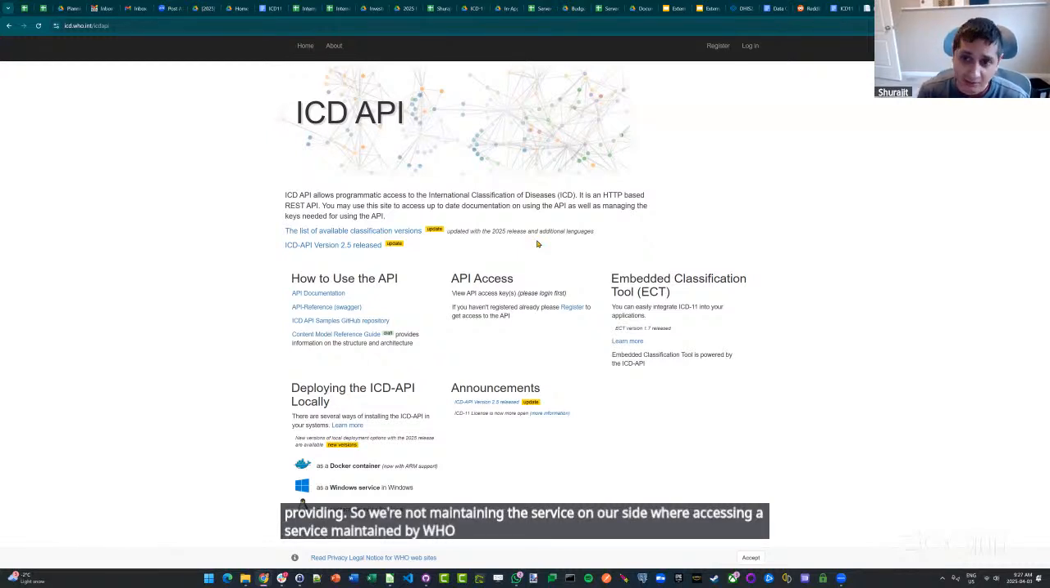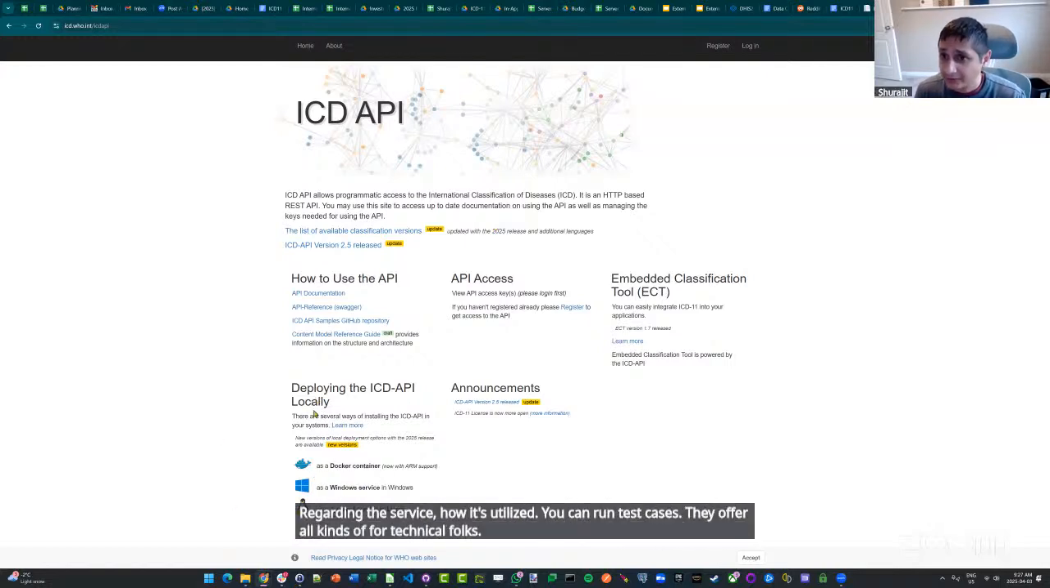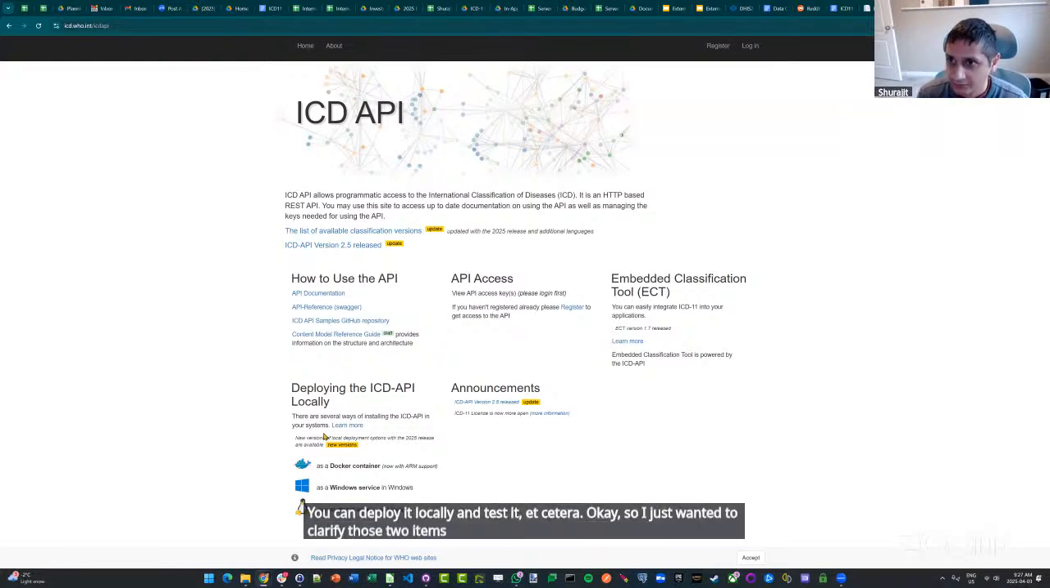There's a lot of great documentation that they have regarding this service and how it's utilized. You can run test cases. For technical folks, you can deploy it locally and test it, etc. Okay, so I just wanted to clarify those two items as I was looking through the chat.